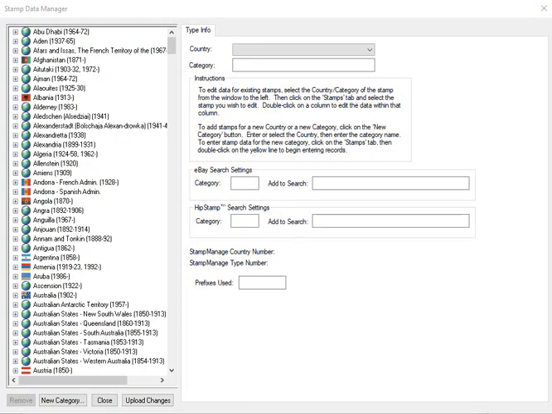Guys, in this video we're going to talk about some somewhat advanced topics regarding the Stamp Data Manager. We've never really done a video on the text. There's a text tab where you can fill in all the details if you're adding new varieties to the StampManage database. So let's get started.